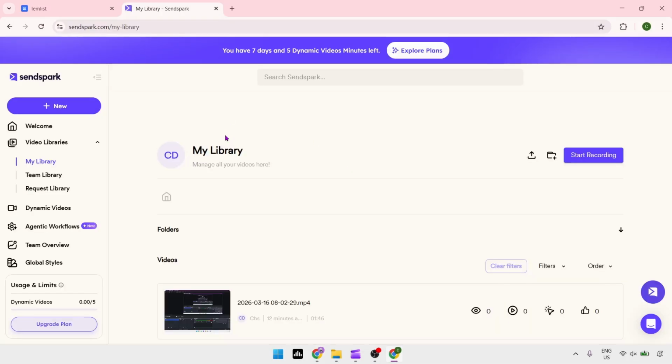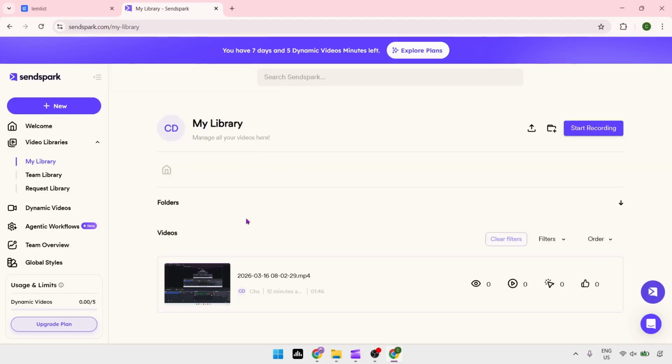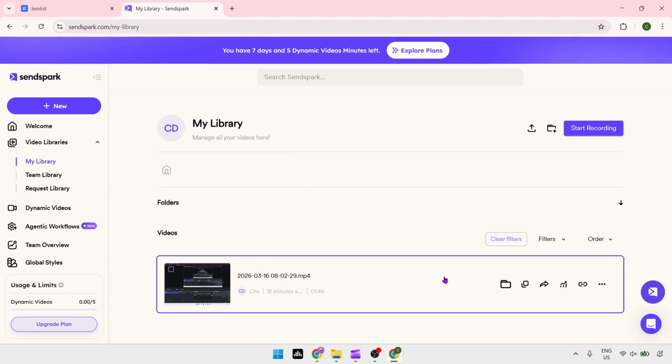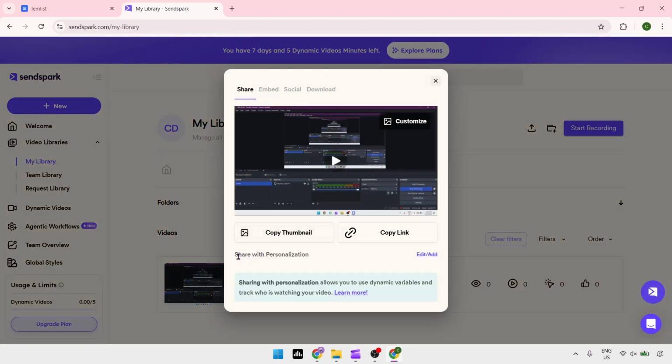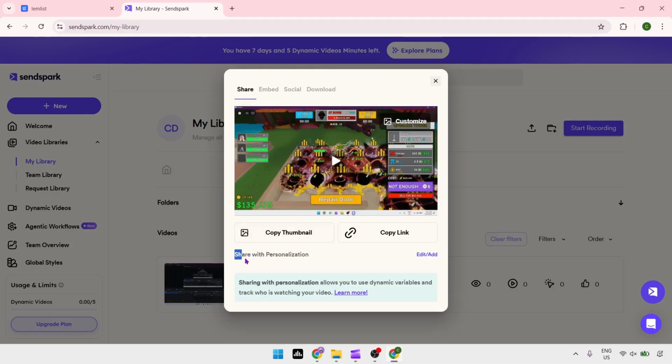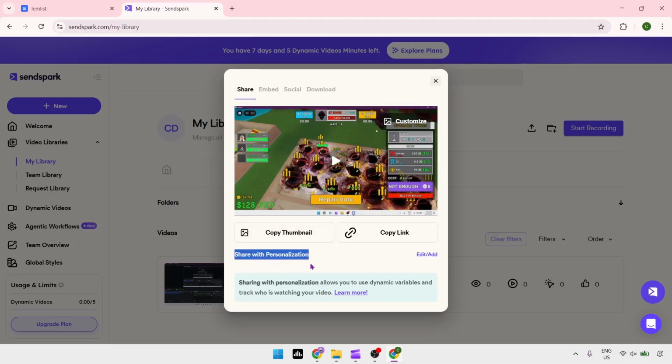Then next, in a new tab, head over to sendspark.com and of course log into your account. So here, upload the personalized video you would like to add in Lemlist. Then next is hover your mouse on it and click on the share button. And here you can see an option that says share with personalization.